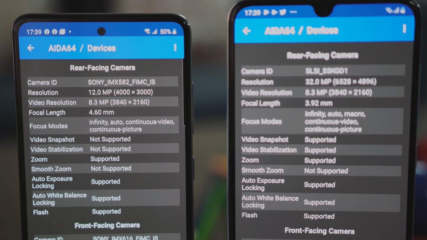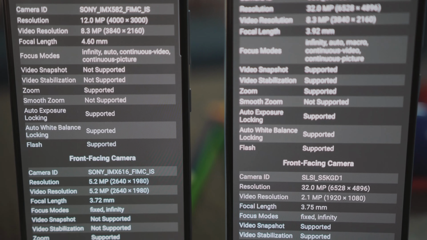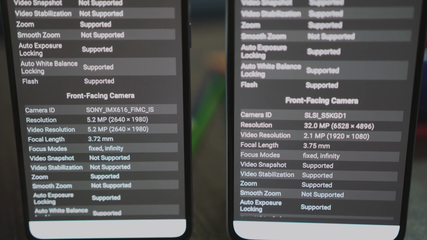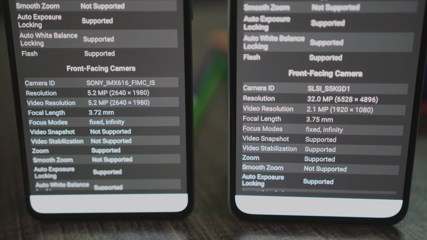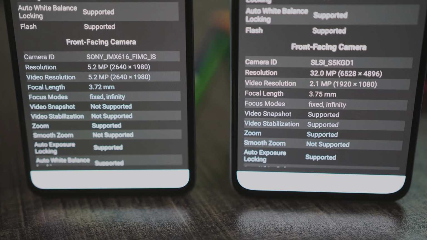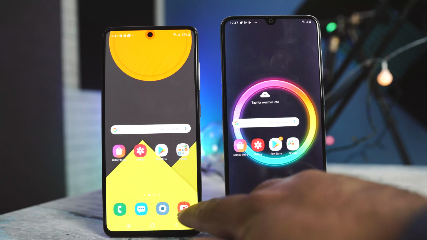For those of you who are interested, the A51 is using the Sony IMX582 sensor at the back and a Sony IMX616 sensor on the front. On the other hand, the A70 is using Samsung's own GD1 sensor at the back and also on the front. Let's get into the cameras of these handsets now.